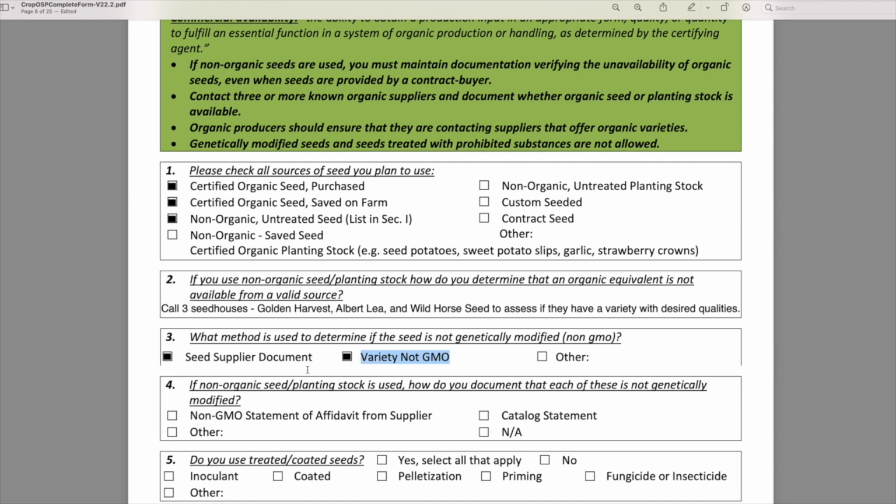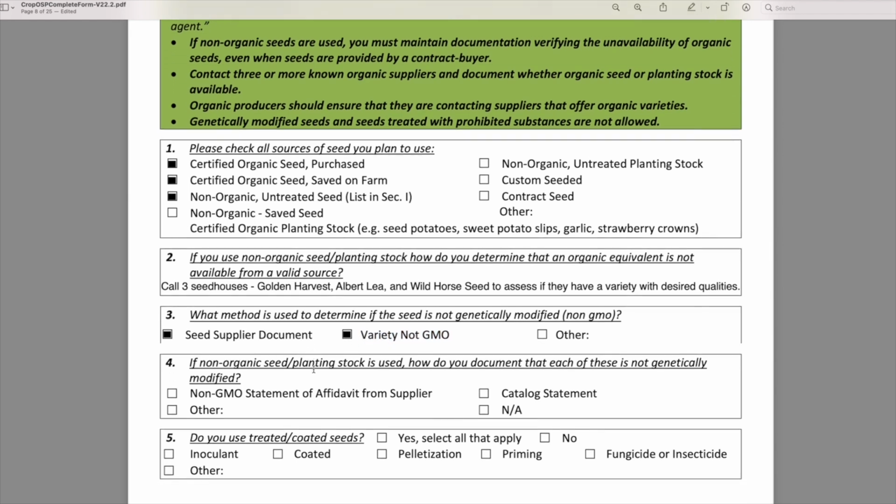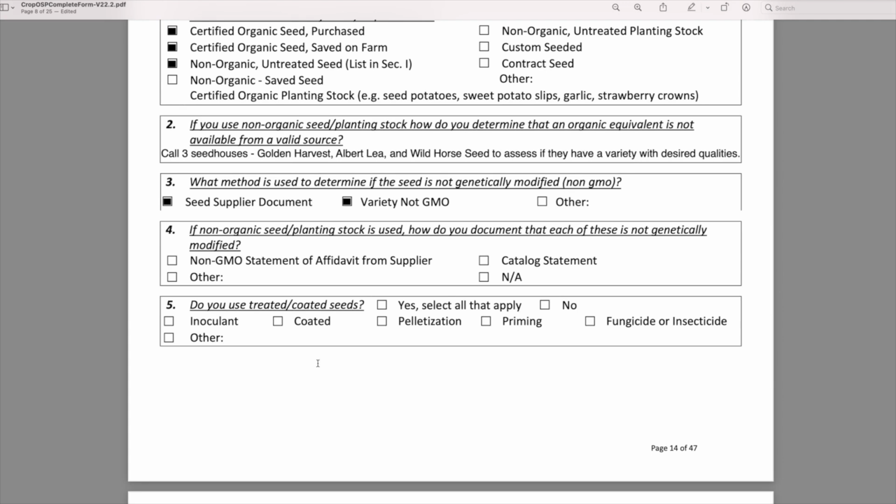If non-organic seed or planting stock is used, how do you document that each of these is not genetically modified? Similar to our non-treated, we're going to look at a GMO affidavit from the supplier. Do you use treated or coated seed? On our alfalfa, we are going to use an organic inoculant, so we're going to click inoculant.